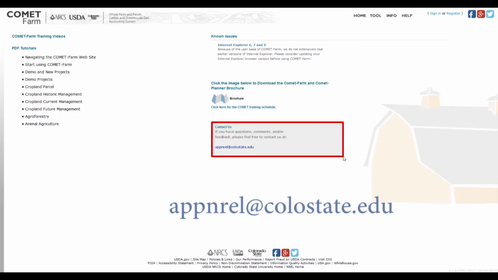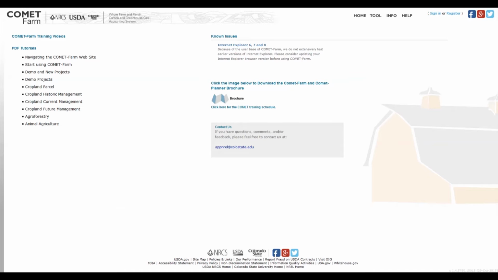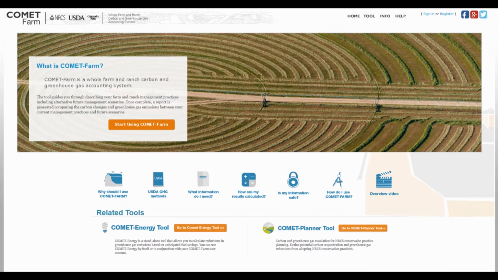While using the COMET-Farm tool, if there are any questions, comments, concerns, or problems that you're seeing with using the tool, please send those to app.nrel@colostate.edu, and we'll get back to you as soon as we possibly can to help resolve any problems. Go ahead and click on the Home tab to go back to the home page.